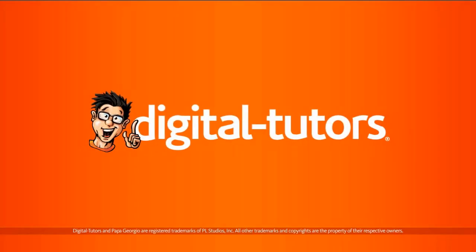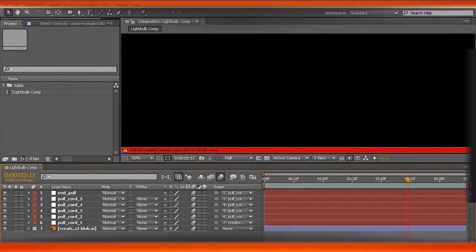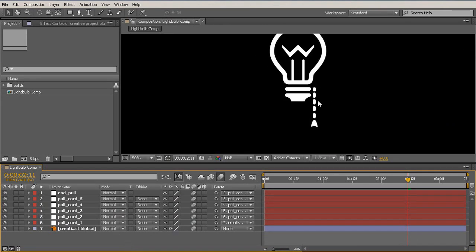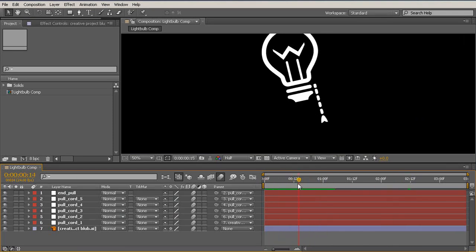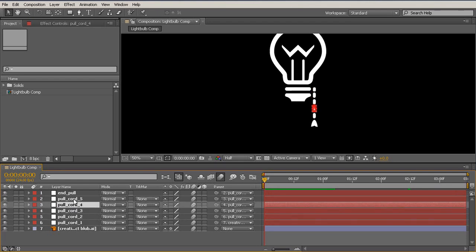In this lesson, we're going to learn about the animation principle of follow-through and overlapping action. Now, follow-through and overlapping action happen whenever two or more objects are connected together. Think of titles with subtitles coming in, or even something as simple as a light bulb and a wire connected onto that light bulb. Now we have animation on our light bulb, and we have all of these pieces of the cord parented to each other.